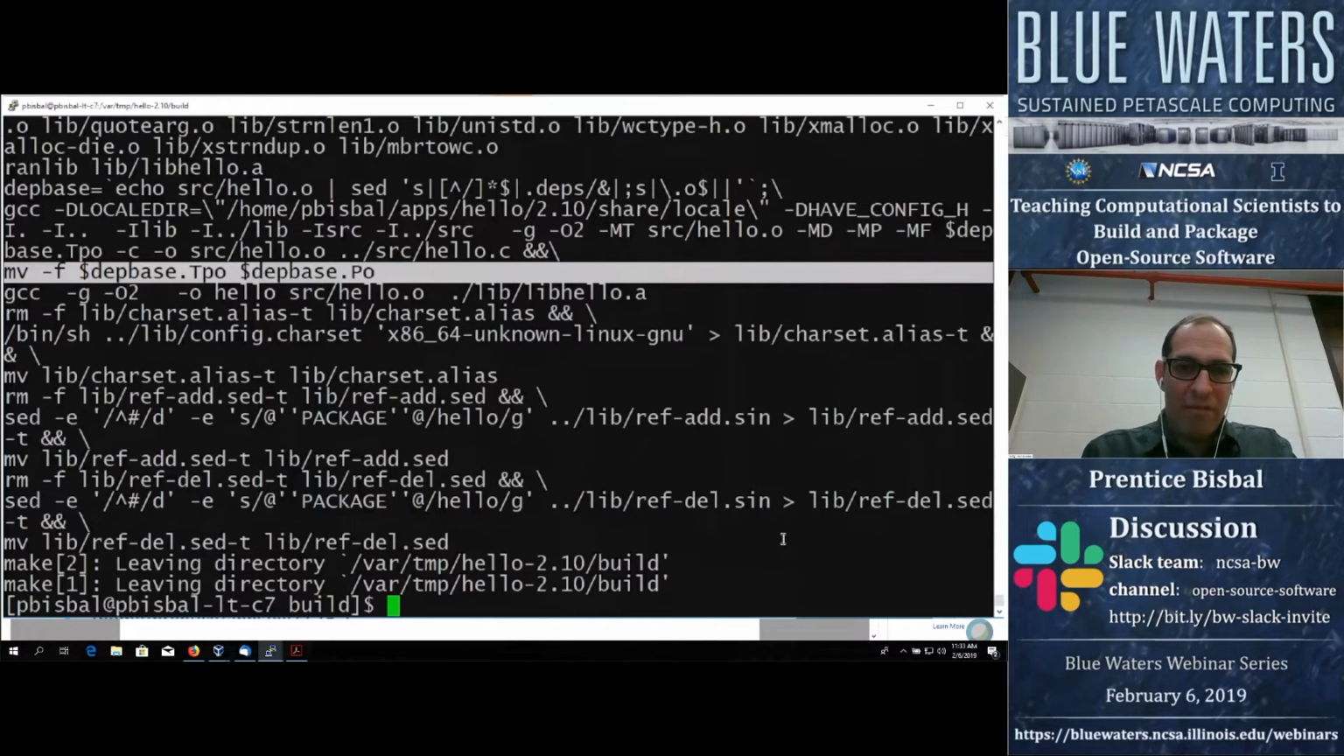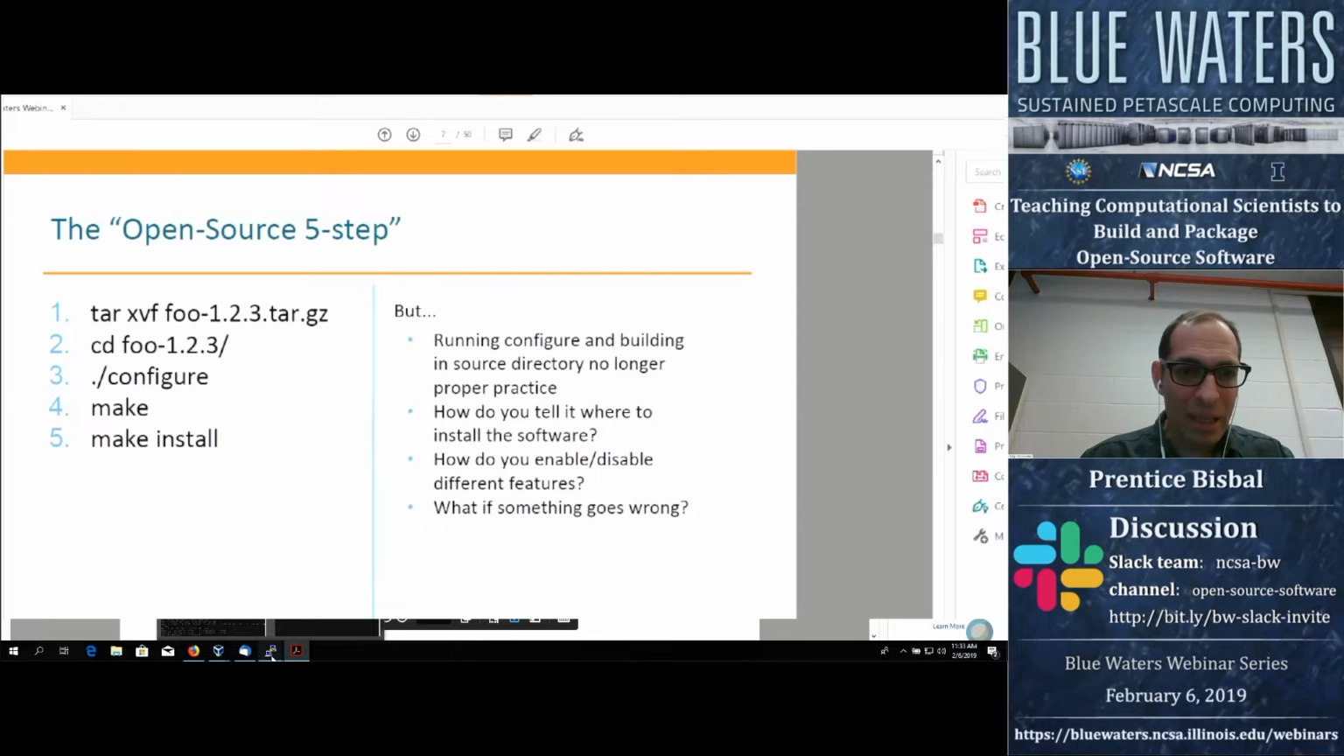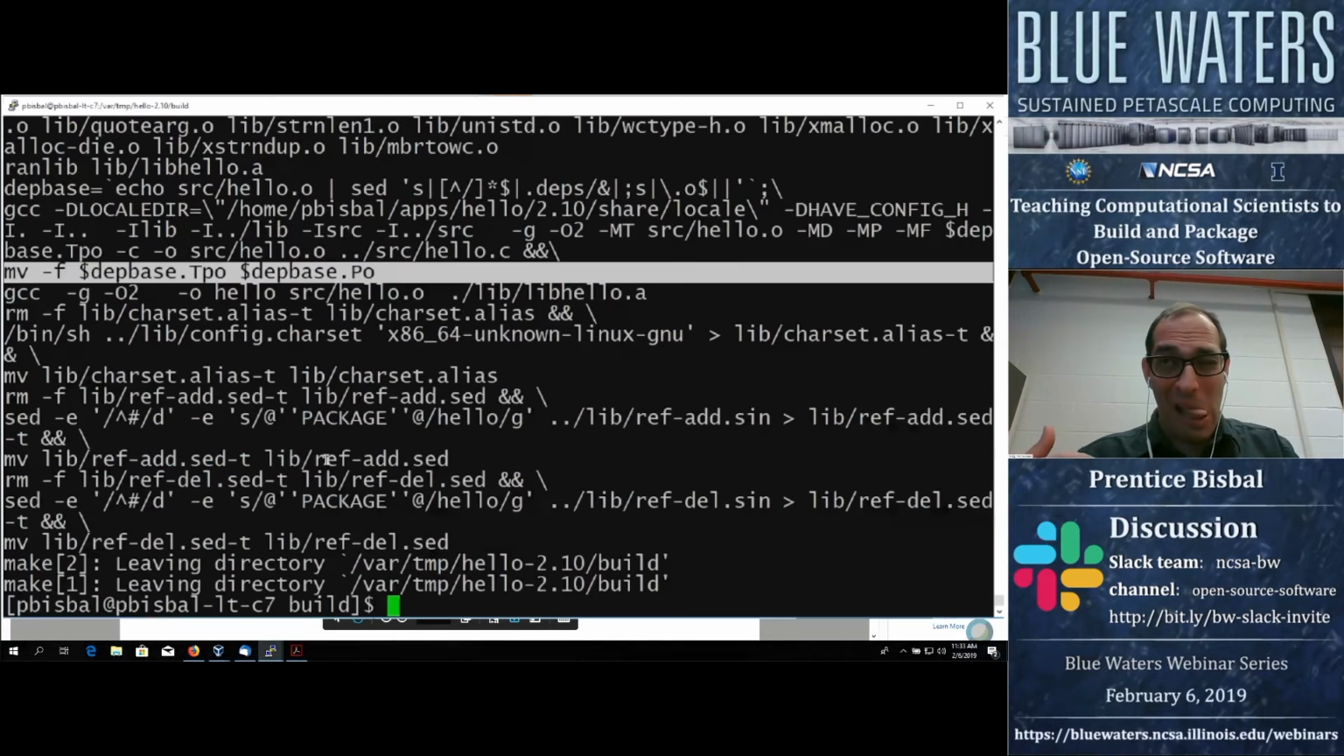So going back to that 5-step process, if you remember, the next step would be make install. But generally, I like to run make check. Not every package provides this functionality. When you run make check, it will run a bunch of simple little tests that will check the functionality, basically like regression testing, and see if the program is behaving correctly.